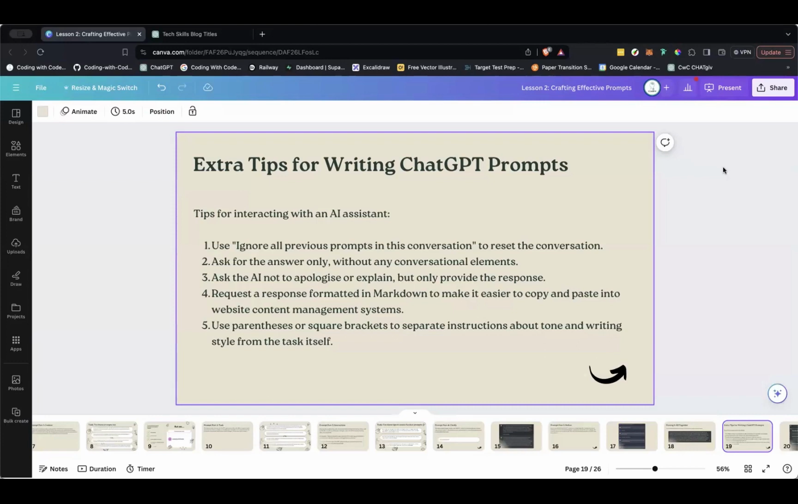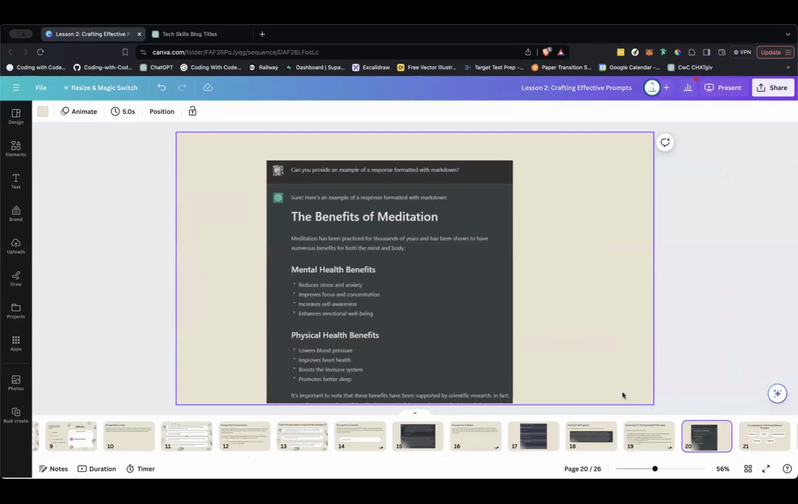So you can just say, don't apologize, just reply to the response, and you can set it to have the tone of voice that you're looking for and is most effective for you. And finally, you can use parentheses or square brackets to separate instructions about tone and writing style from the task itself, which is really helpful. So we can see here an example of a Markdown output.